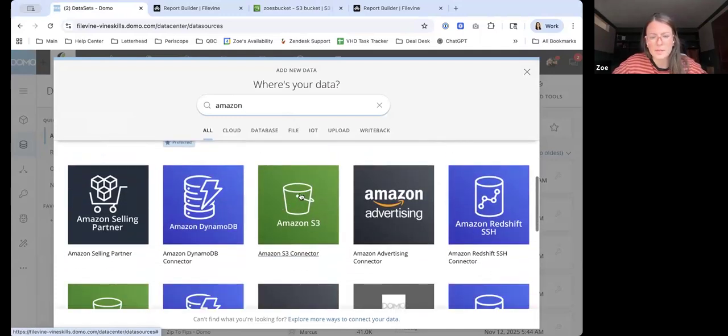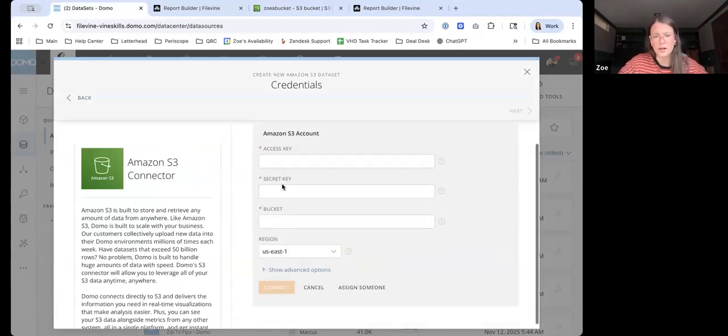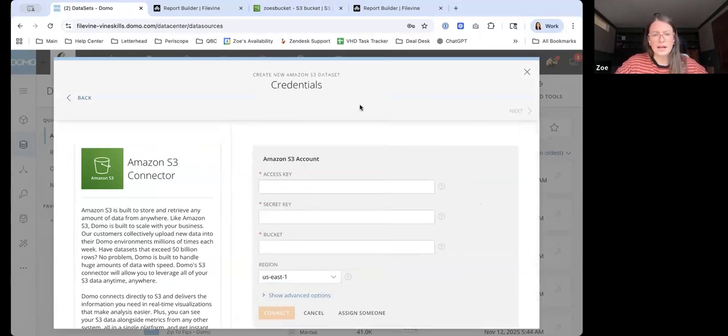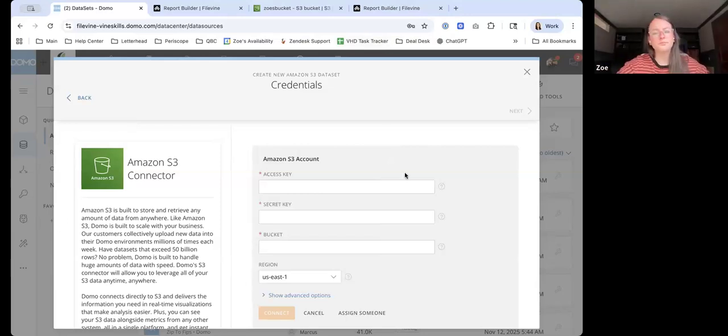And we're going to use this Amazon S3 connector. Here again, it's going to ask you to set up your account. So you'll again put in that key, that secret, the bucket, and your region and click connect. Again, once this is done in Filevine as well as Domo, you don't need to do it again.